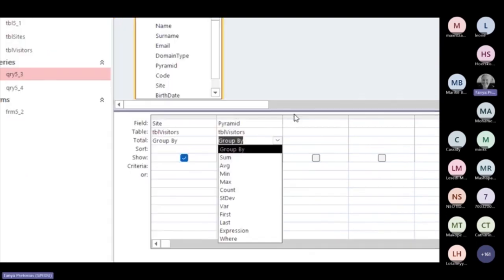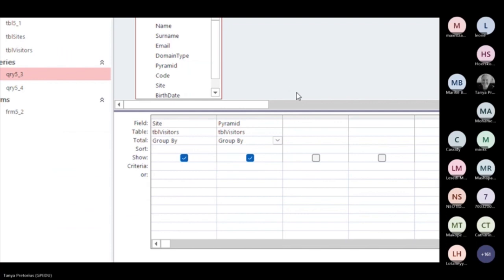I've been asked to repeat. I'm not sure. Let me go back. I've actually just started this one.